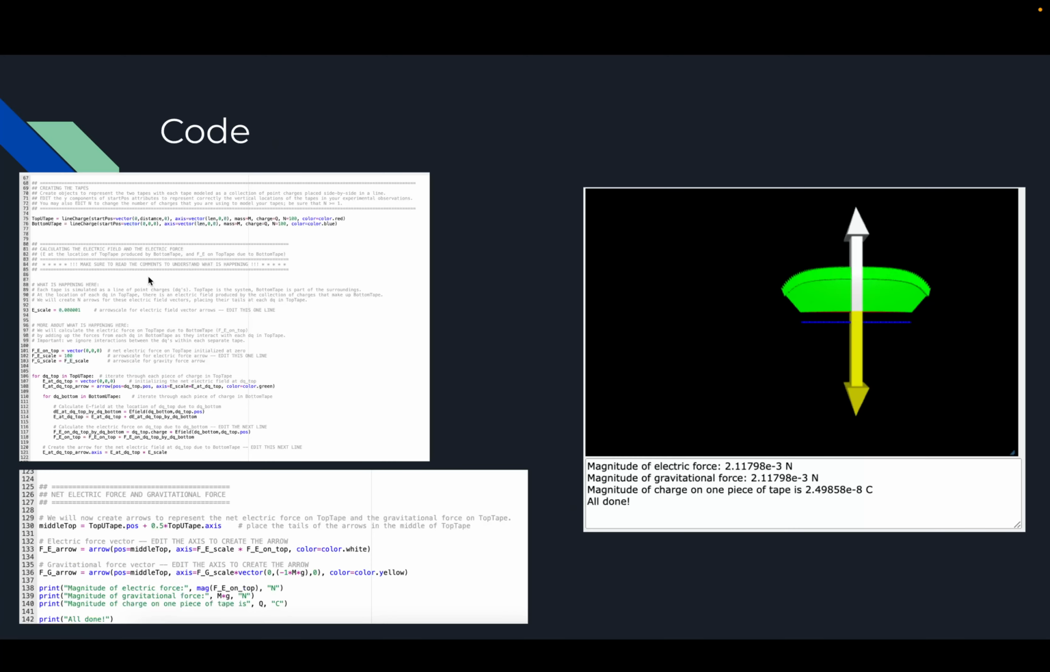Here you can see the code where we find the force on the top U-tape and then the force on the bottom U-tape. And then here you use the data found here to help create the vectors that are simulated here in the actual computer model.